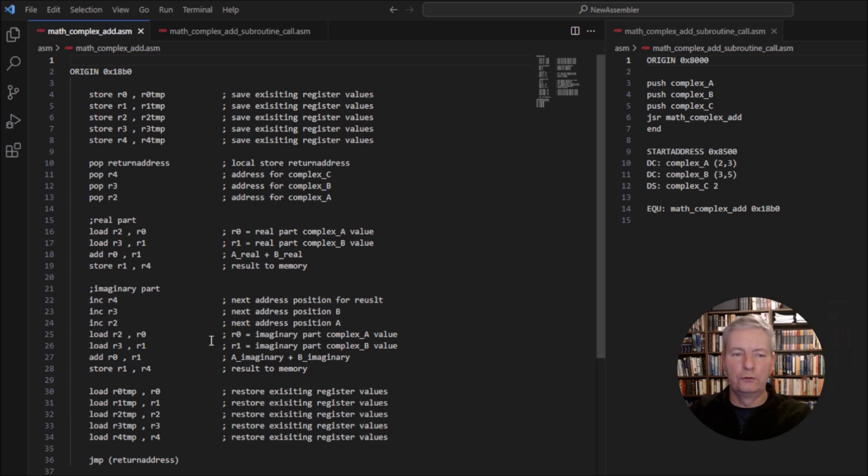Now in order to perform the subtraction we use exactly the same code, but instead of using this add line here, so add R0 R1, and there's the add R0 R1 here, we simply replace that with sub R0 R1 and sub R0 R1. So I won't bother showing you the subtraction because it's so similar to the addition.